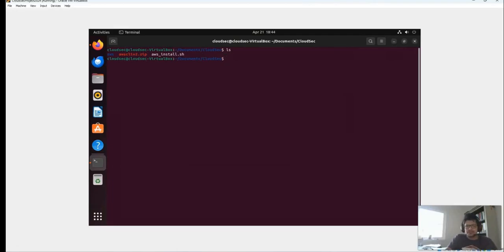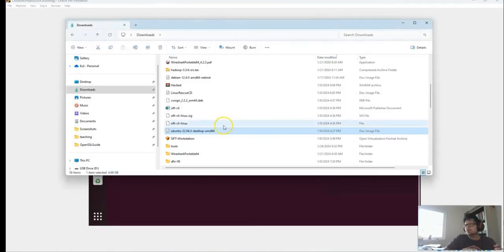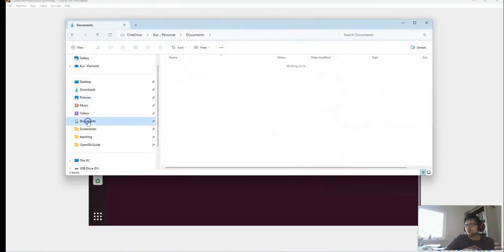Now we install AWS CLI. Now we need to configure AWS CLI. When you configure AWS CLI, we need two keys, those we downloaded earlier. Now let me go ahead and create AWS. Those two files we created.